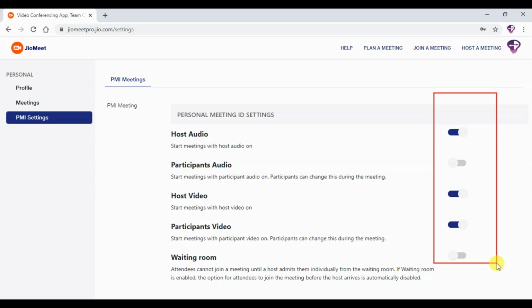First option is host audio. Here host is the person who creates or schedules the meeting. We will keep the host audio on while starting the meeting. Next option is participants audio, and we are keeping it off. Participants anyway can turn it on after joining the meeting. This is done usually to avoid noise. Now we have host video on and then participants video on.